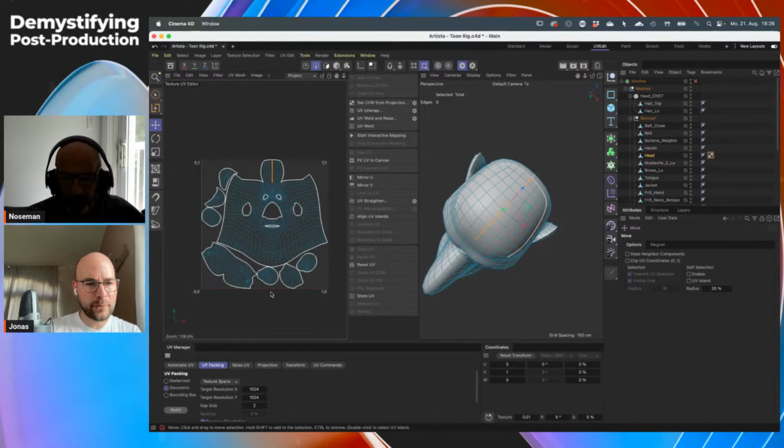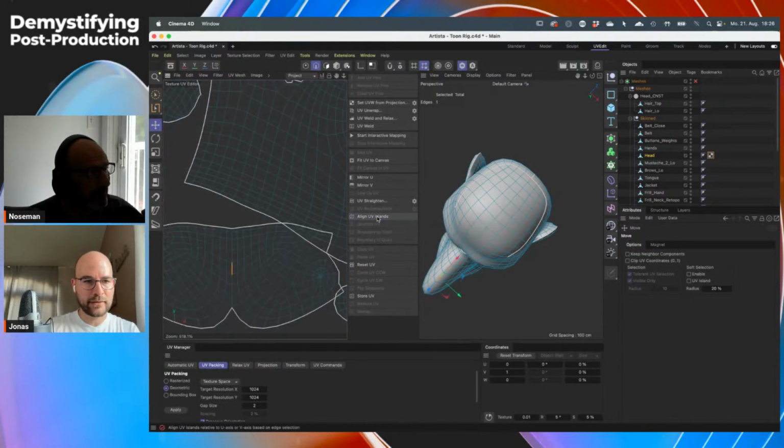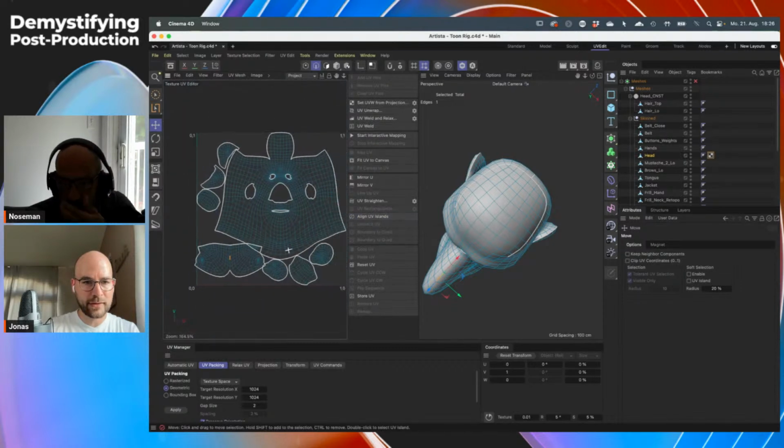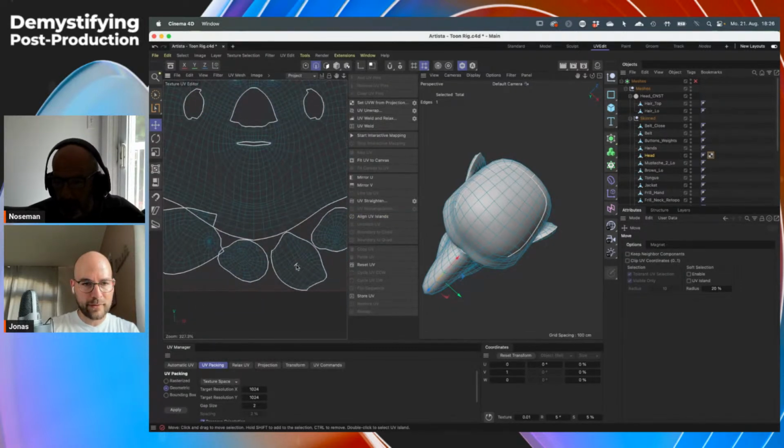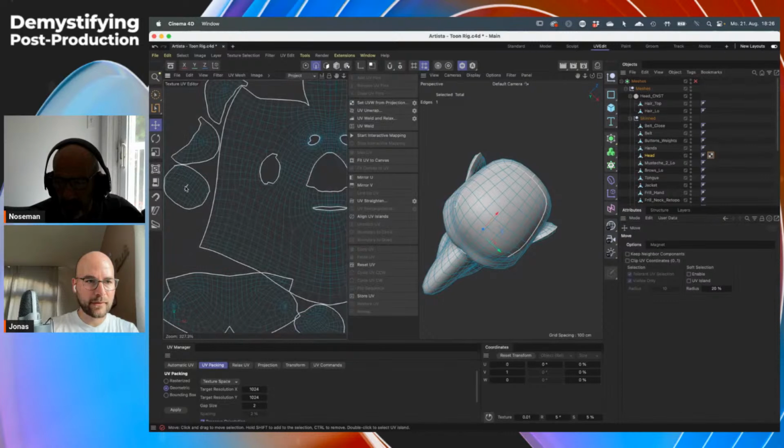All right, maybe we could align the nose part as well. So let me select one of these edges and just align UV islands. Now we have this. We can do the same thing with this one, and maybe with this one.